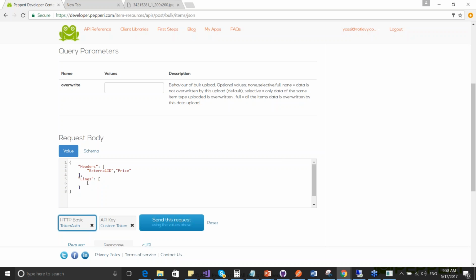It arrays many lines, and each line has its own array. So I would write here the X1, one external ID, and the price is 9. Okay, I would have another line which is the X2, and the price is 3. So I'm uploading 2 items with only external ID and price, and this enables me to upload a lot of data without specifying again the names of the headers.